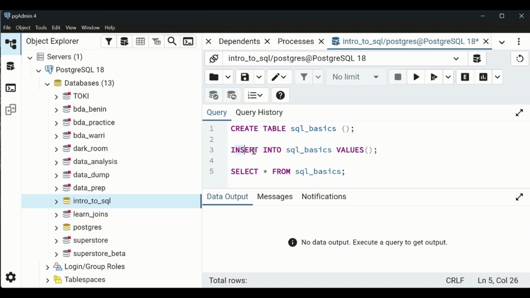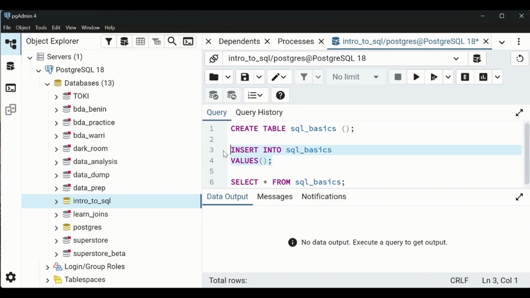For example, I can break this one into separate lines. Of course, we'll still type some things into the brackets, the parentheses. But this is still a single query. That means we now have three queries: 1, 2, and 3.